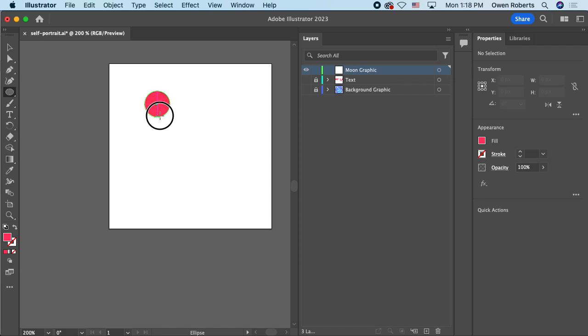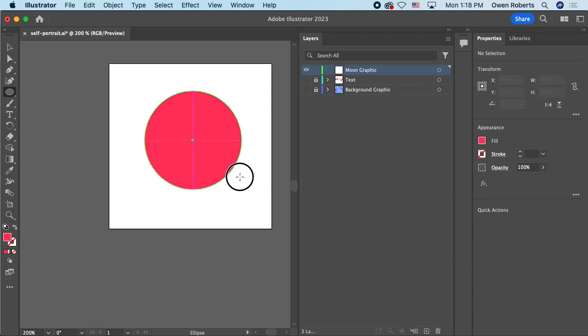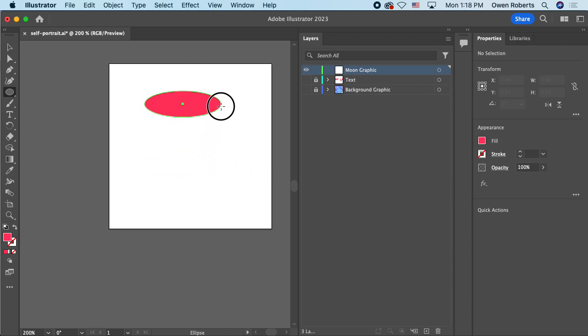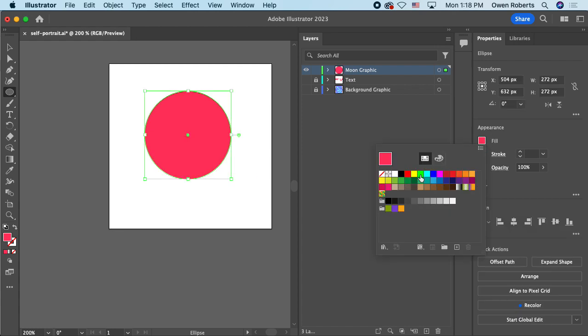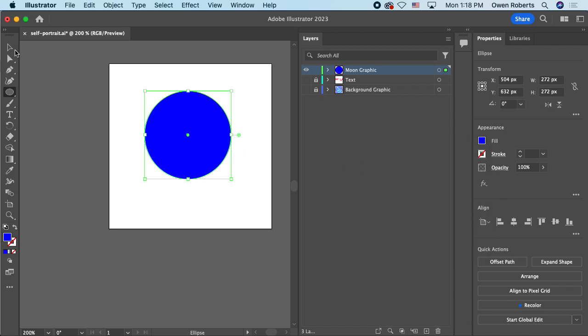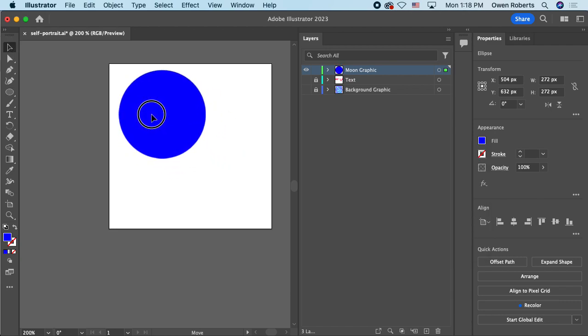And I'm going to hold shift to get a consistent circle instead of an ellipse. So I'm holding shift on the keyboard, and I'm going to make just a little circle here. I'm going to change the fill to blue. And then I'm going to grab my select tool and move this over.